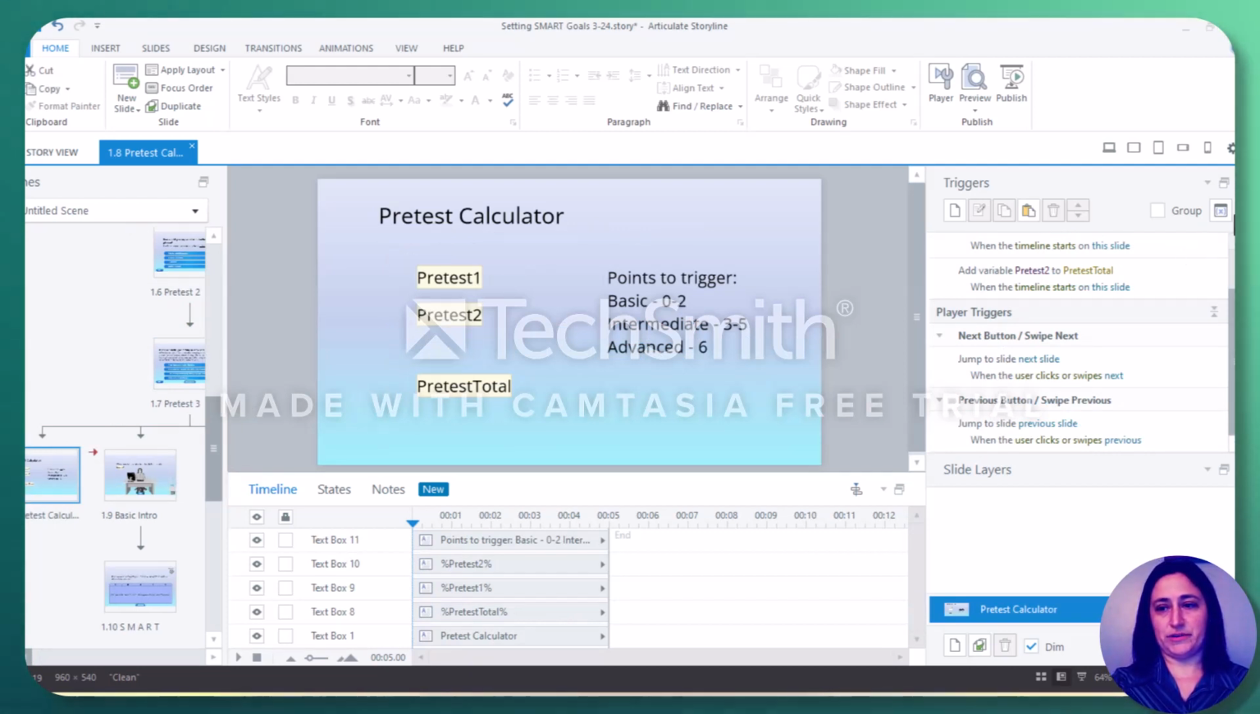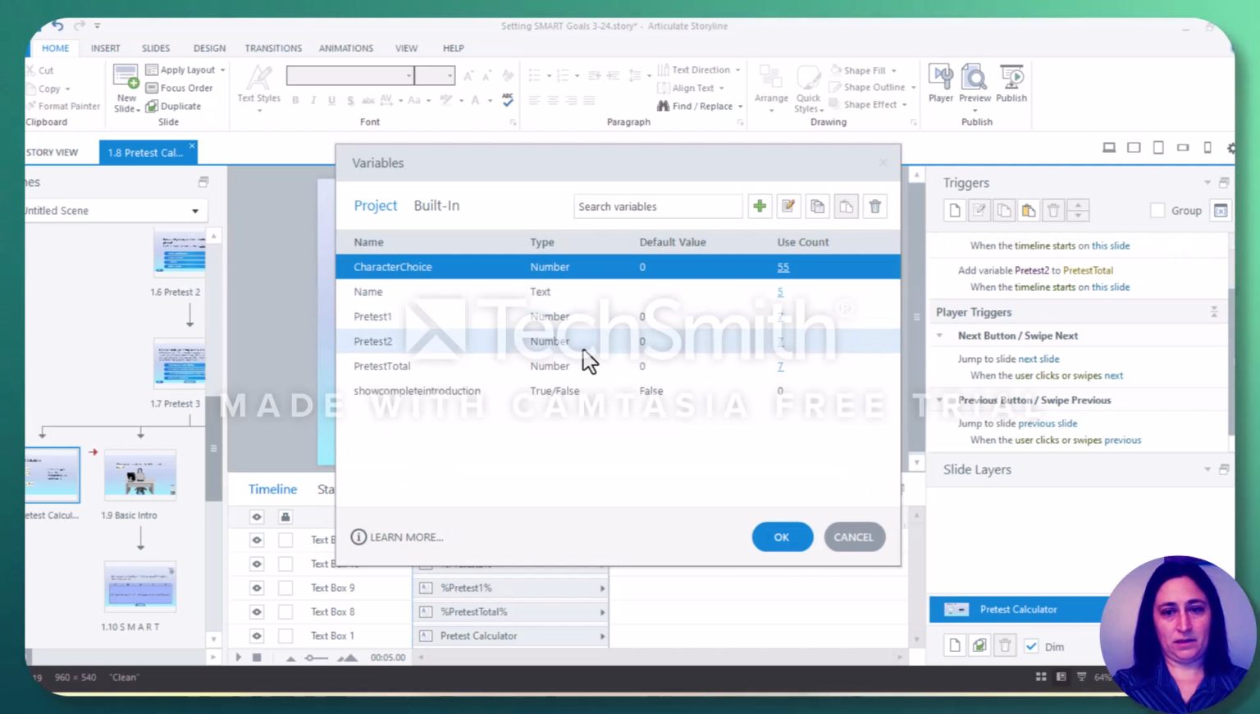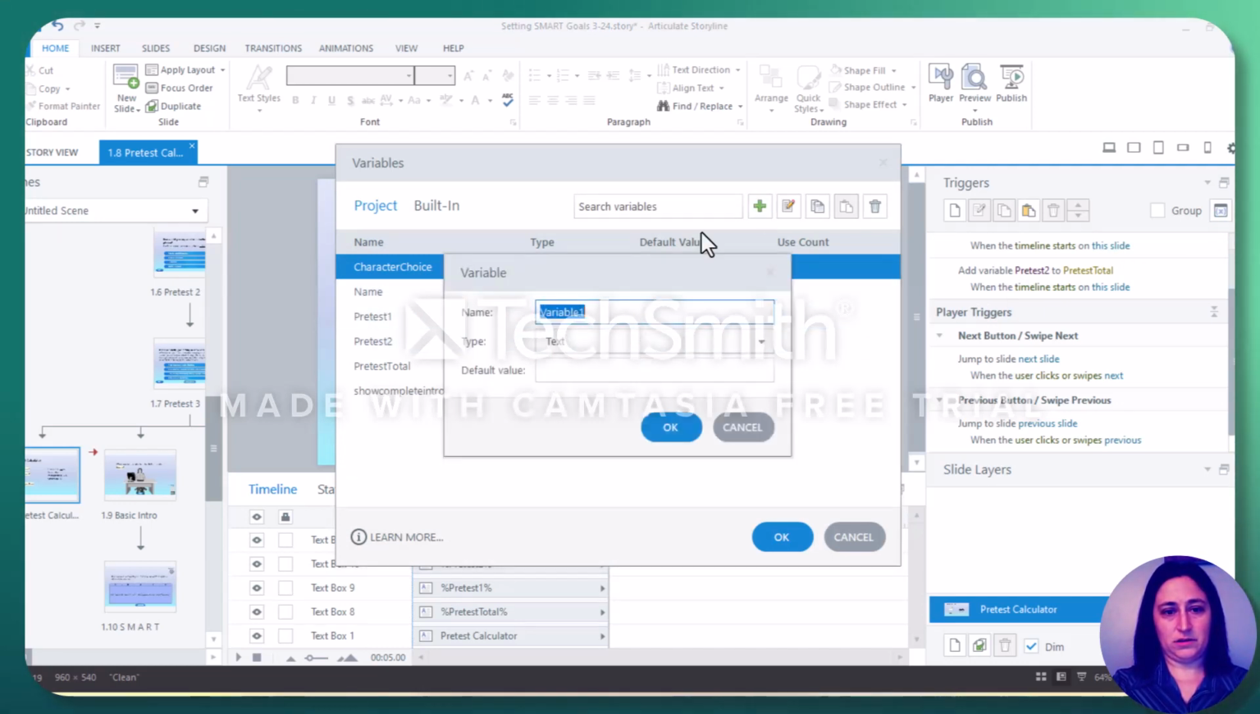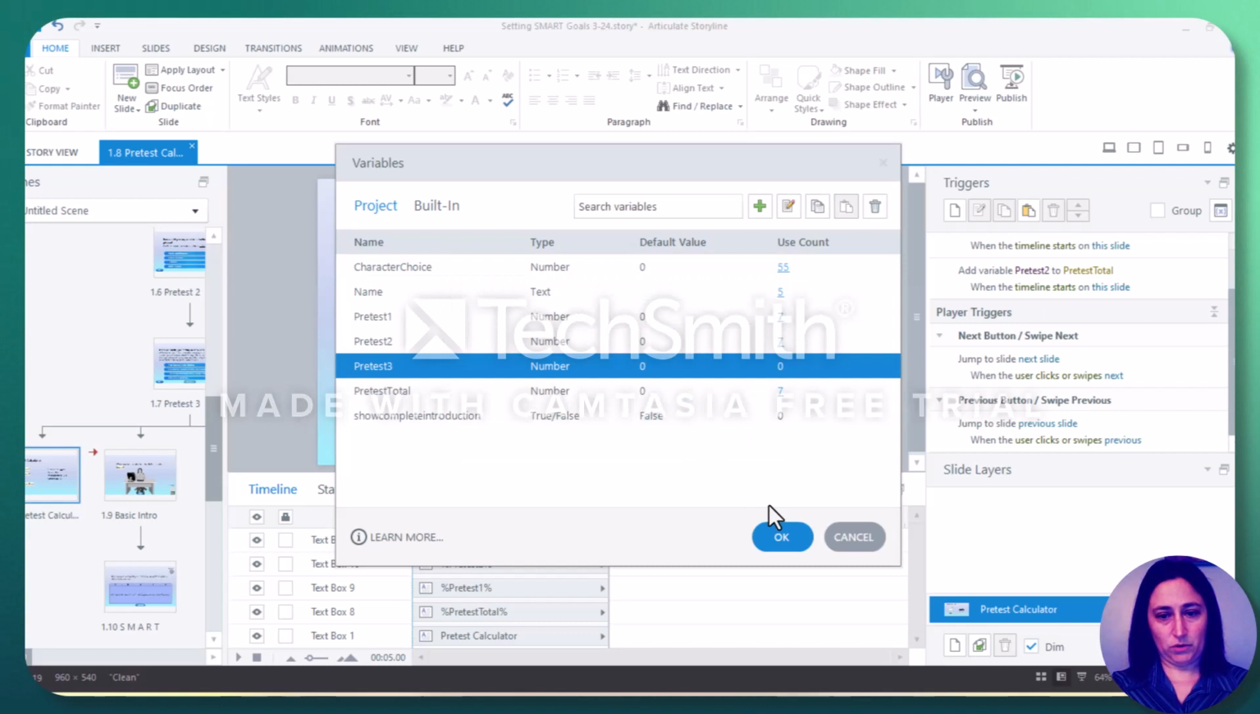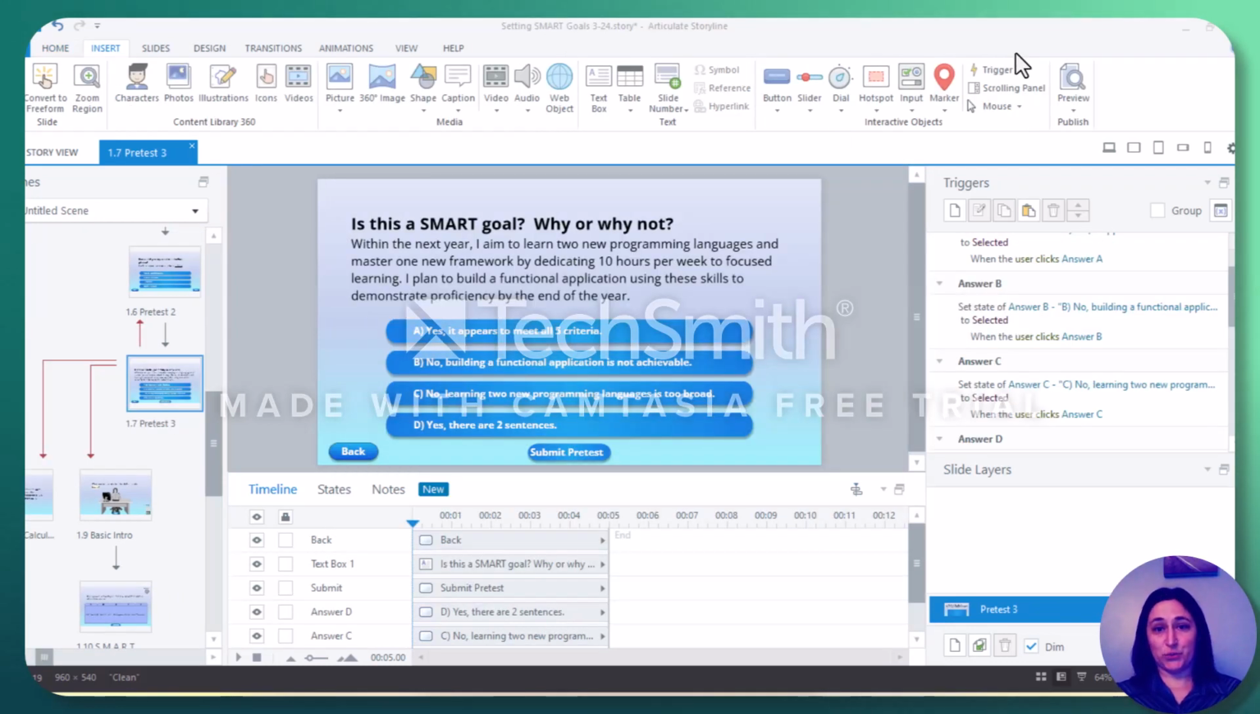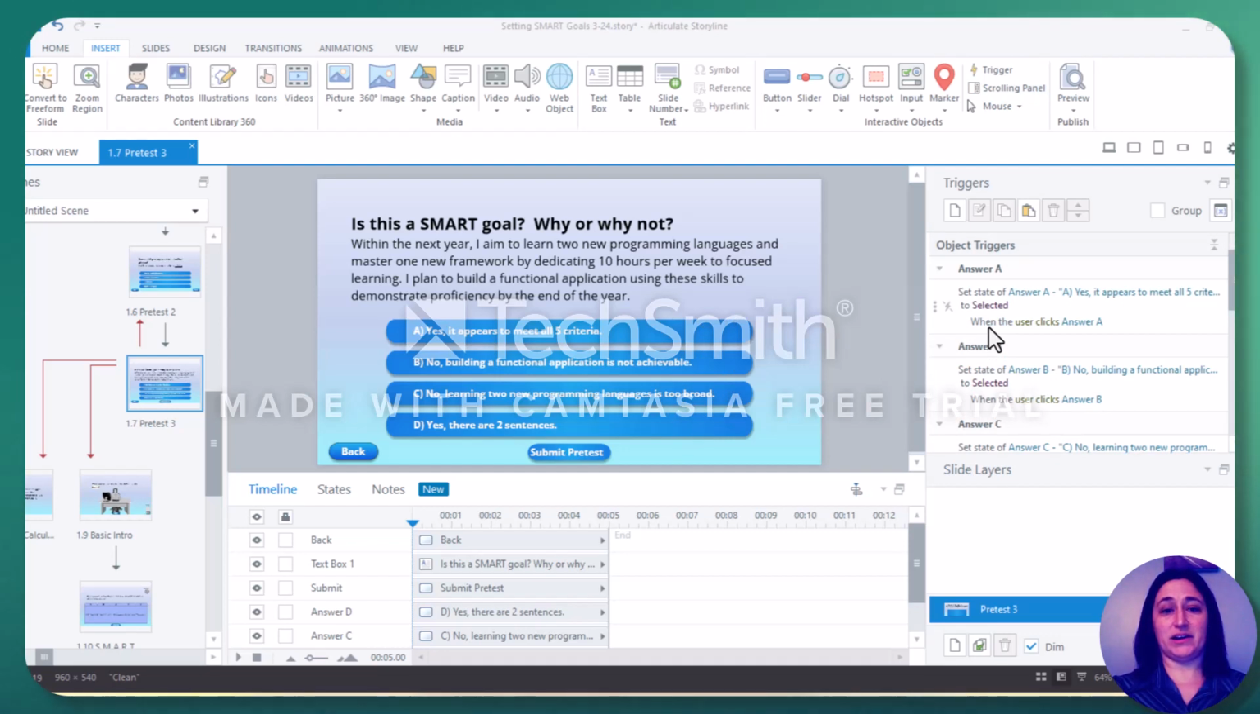So first we're going to create the variable. That variable is going to be a numeric value. We're going to call it pretest 3. It's a number, and its default value can be 0. So let's look at pretest 3. This is the third question of my pretest. I have 4 answers. Right now, none of them have any point values.